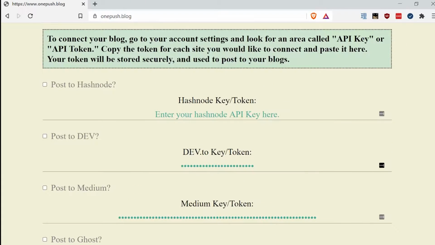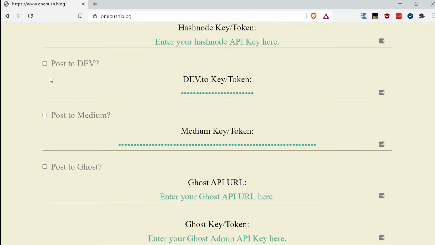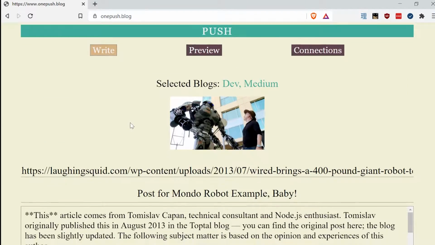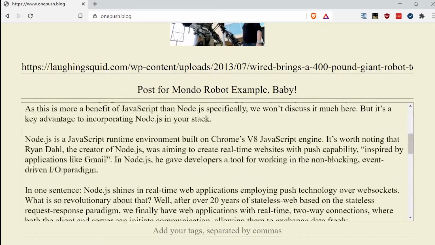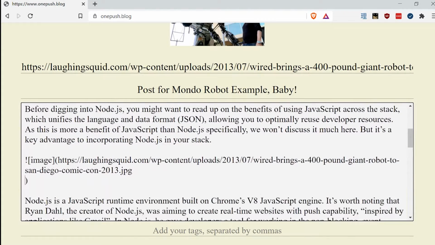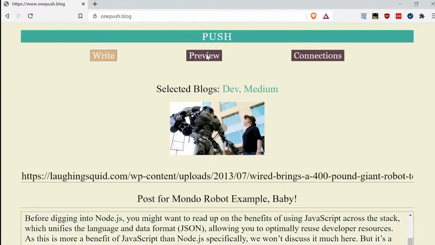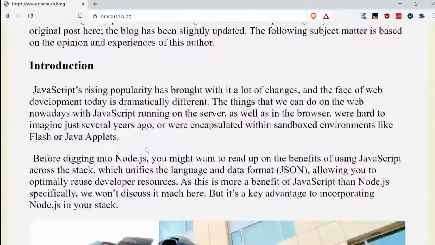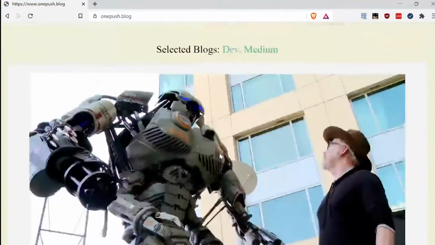So I have my connections here. I already have my API keys saved for Dev and Medium, so why not post there? Well, one more thing I want to add though. I'd like to add an image. So let's take image, boom. Let's take a look. Did it come out right? It did. Here's our other image. It's the same as our header image.